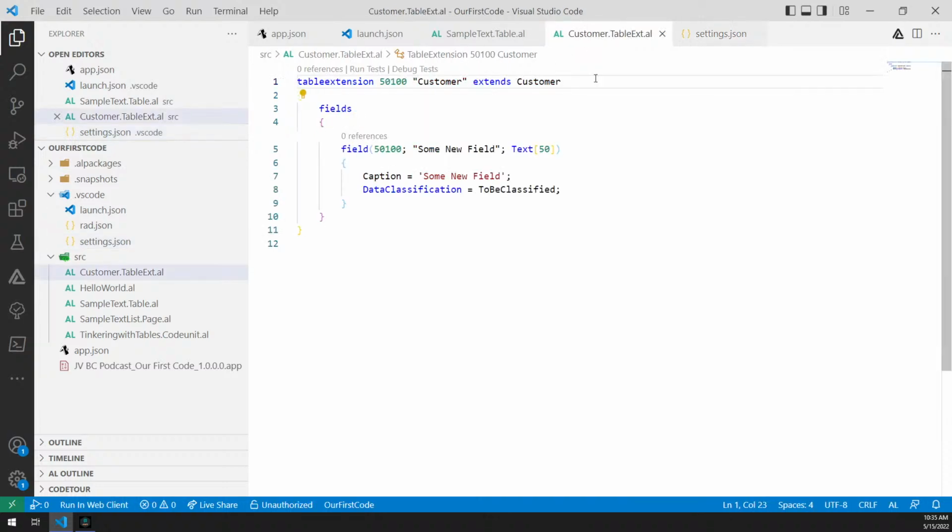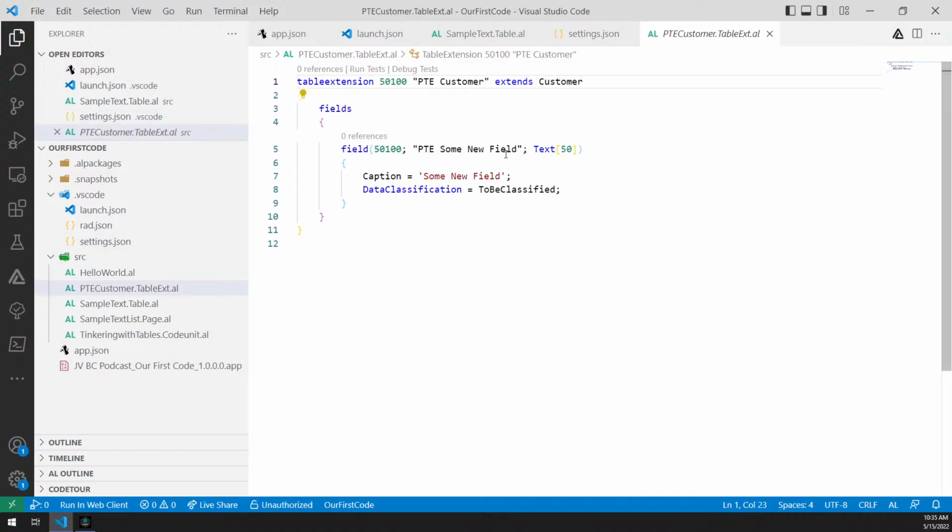If we come to our customer table extension and just resave this, the extension is going to do two things automatically for us. It will add the PTE to the object name, and it also detected that we have custom fields that we're adding to a standard table, so it adds PTE to all the field names. And also, it renamed the file to match that. So, yeah, pretty cool stuff.